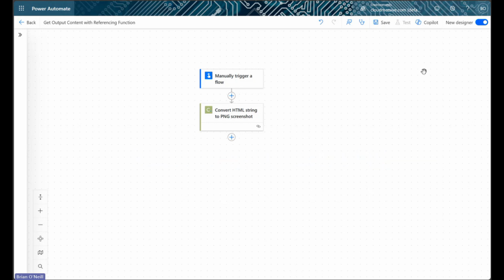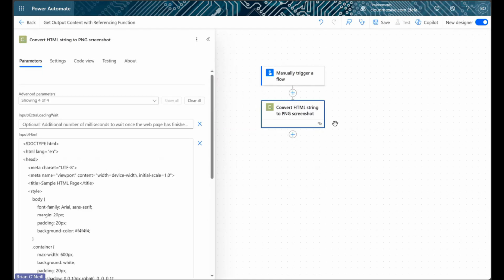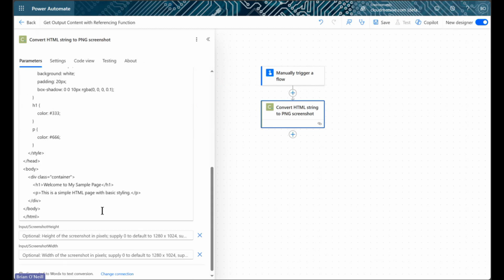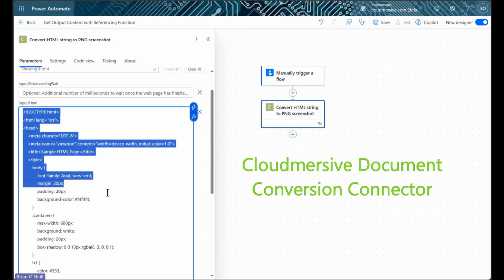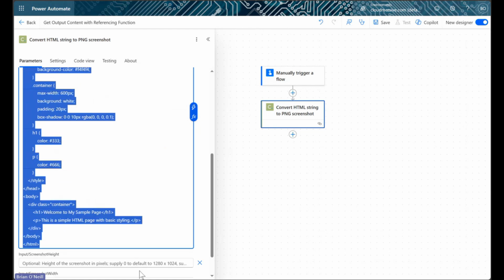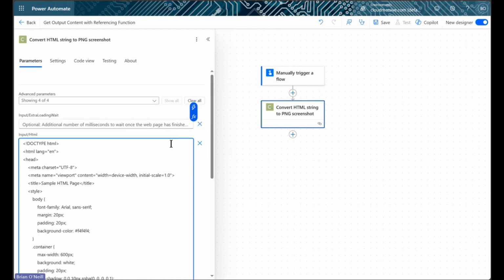As we can see, we currently have a manually triggered flow that calls the convert HTML string to PNG Screenshot action. This action can be found on the Cloudmersive Document Conversion connector actions list, and as the name suggests, it renders HTML and returns a screenshot of that HTML content to our flow.